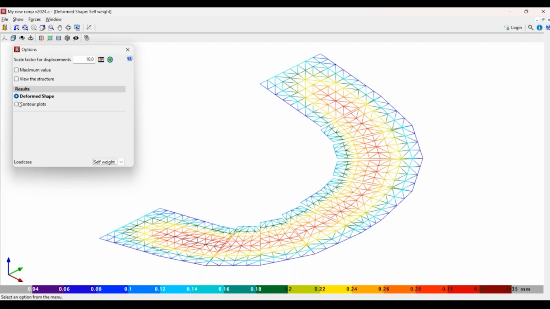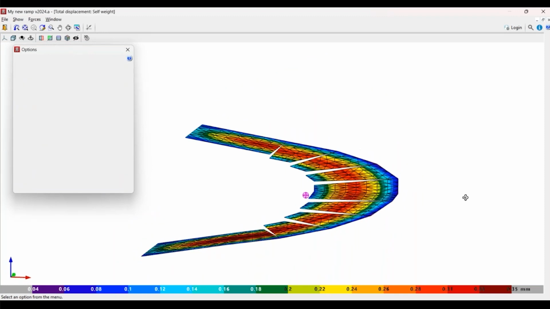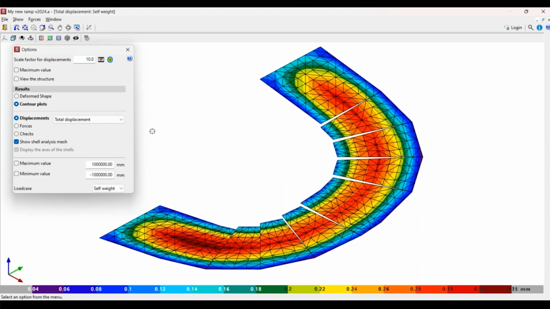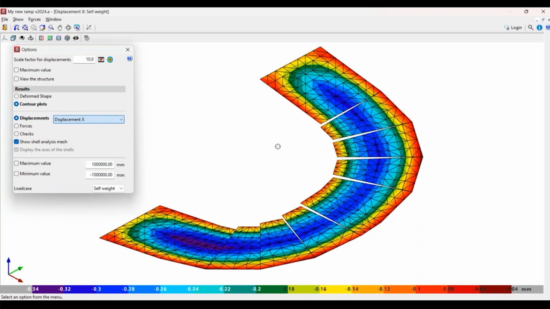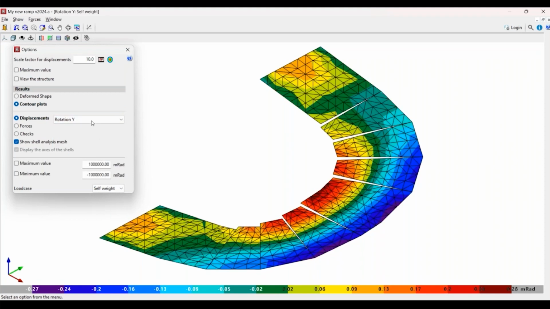displacements. But I can also change to contour plots like this. So yeah, it's quite nice to see it like this. It's maybe a little bit easier to understand. And when we change to contour plots, we have different results that we can see here. For example, in this case, we are looking at the total displacement, but it could be, for example, just the displacement in the z-x, or just in the x direction, or the rotation in one of these specific axes.